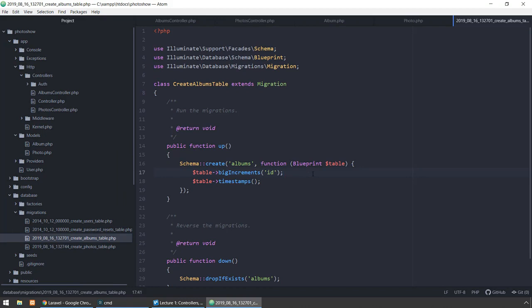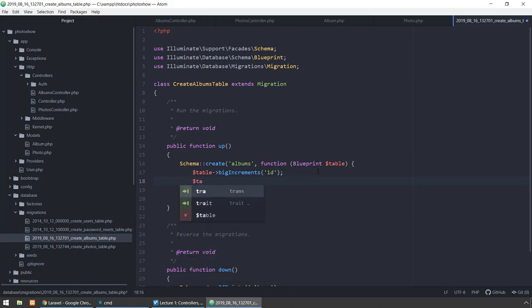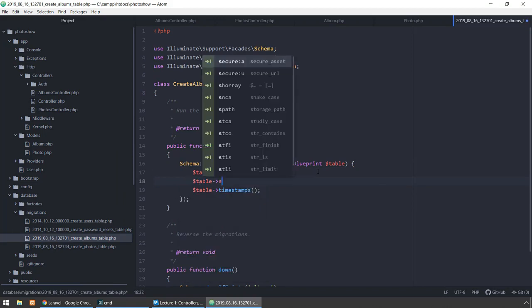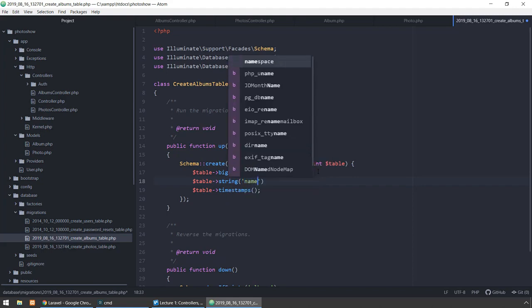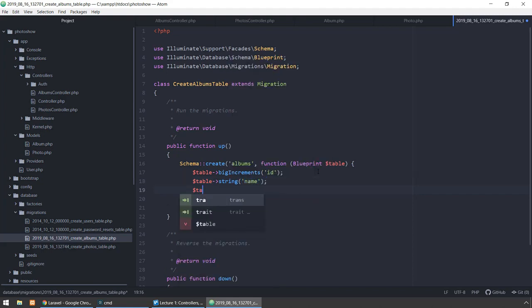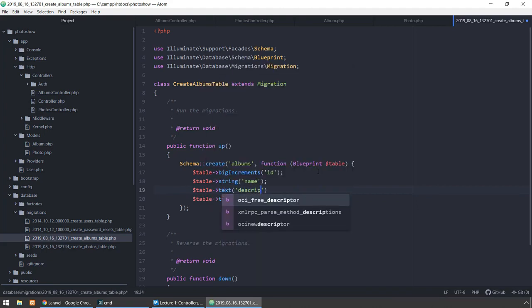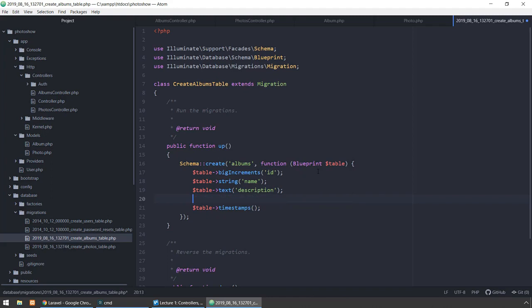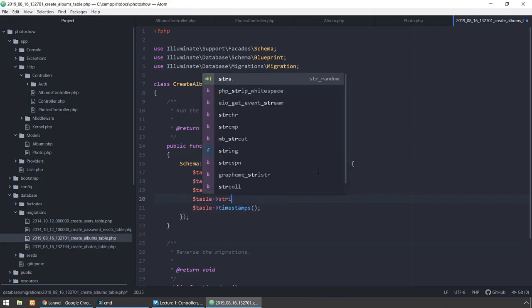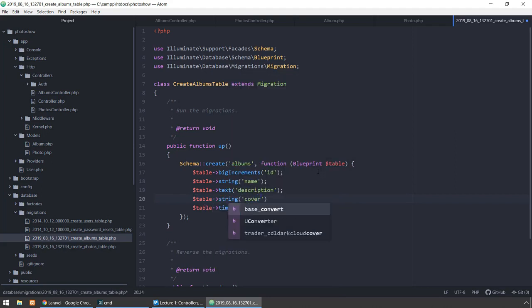So this is going to have a few fields. So this is going to be table, string, and name. Then table, text, description, and finally table, string, cover image. So here we will have the image for our album.